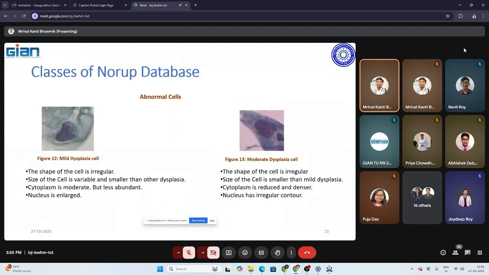Next, figure 12 shows the mild dysplasia cell where the shape of the cell is irregular. The size of the cell is also variable. It is smaller than other dysplasia cells, but it is larger than the normal one. The cytoplasm area is also moderate but less abundant, that is, not enough to discriminate. Here the nucleus is enlarged compared to the normal cell.